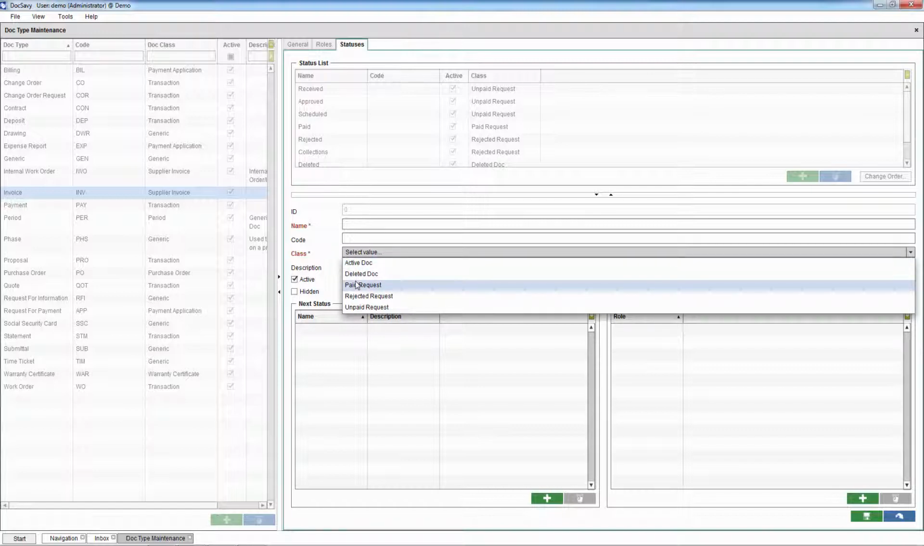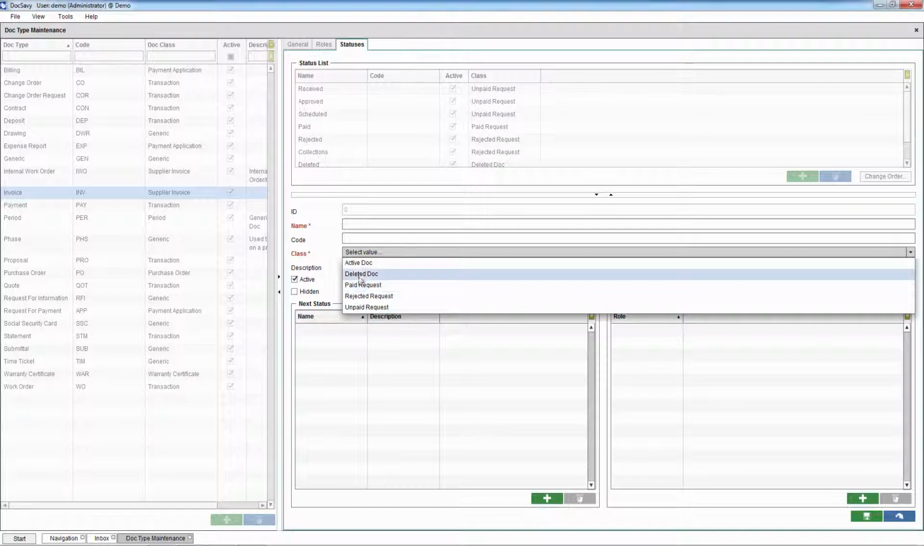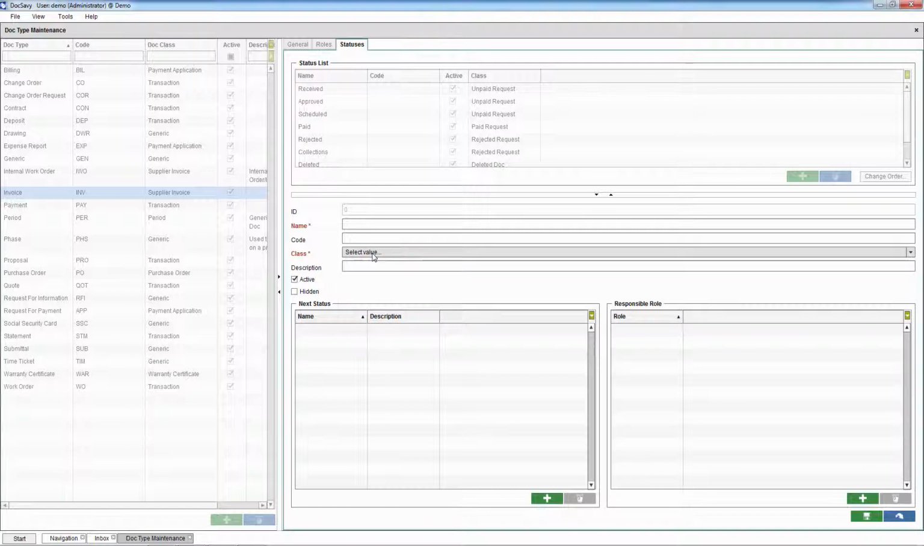Depending on the doc class assigned to the doc type, different options will be available for the Statuses class field. The description field is a free format text field available to add any additional information on the status. Statuses can also be active or hidden by using the checkboxes. The active checkbox defines if the status is available for use in the system. If a status has been used in the system, it cannot be removed. But to ensure that it is no longer used again, uncheck the active checkbox.